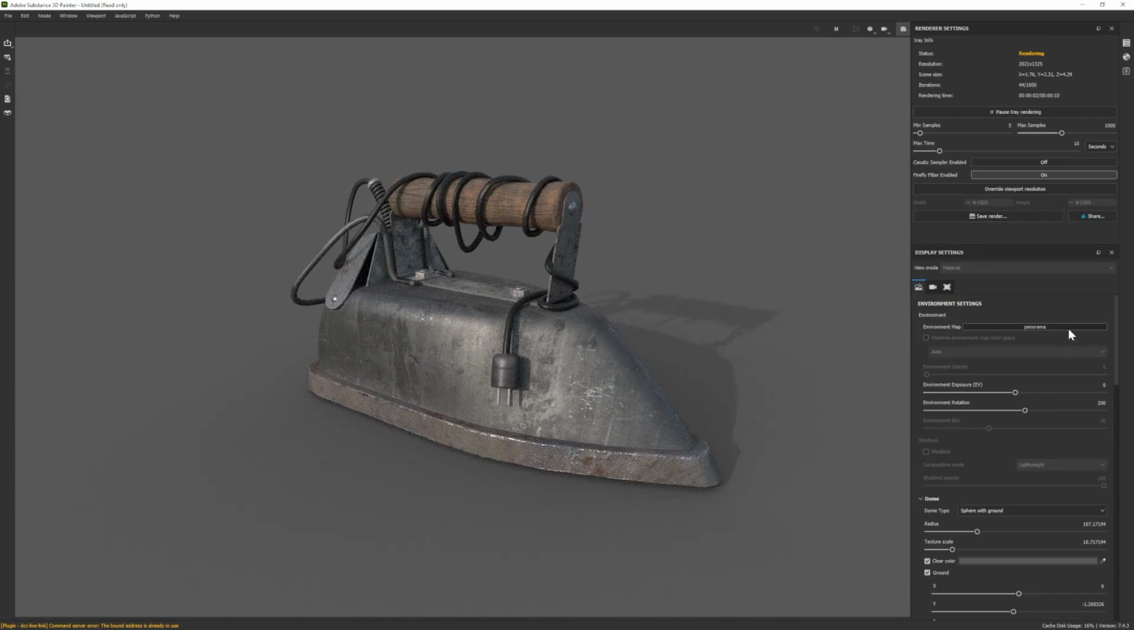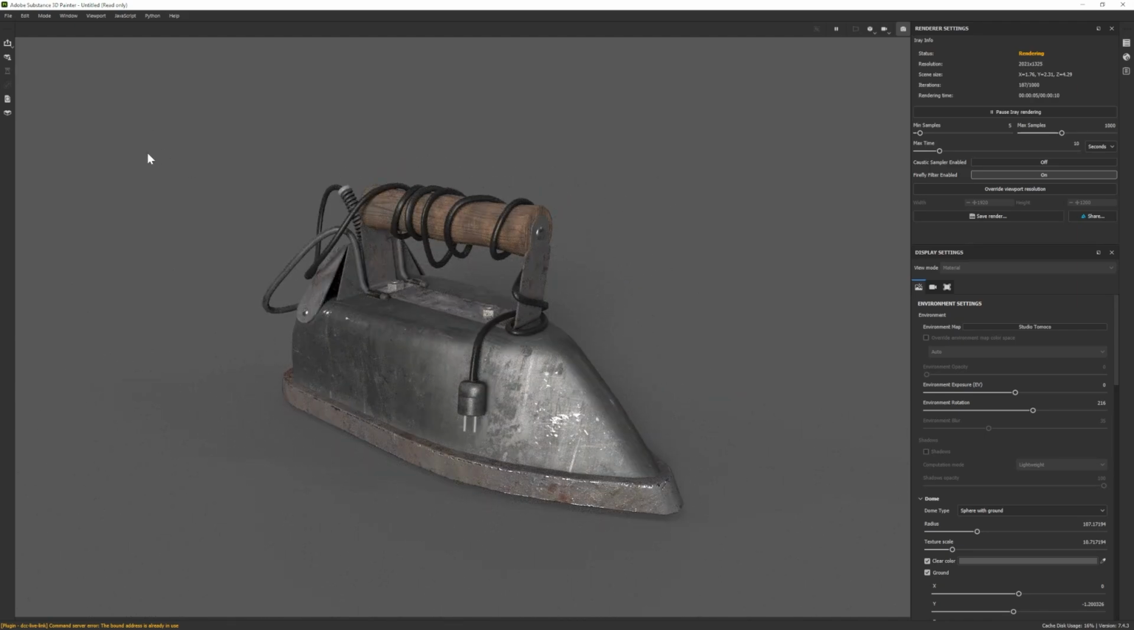So now jumping back into the renderer, I'm just going to change my environmental map just to get another look at how these materials are looking, and then I can jump back into my editor and continue making some more tweaks to these materials.